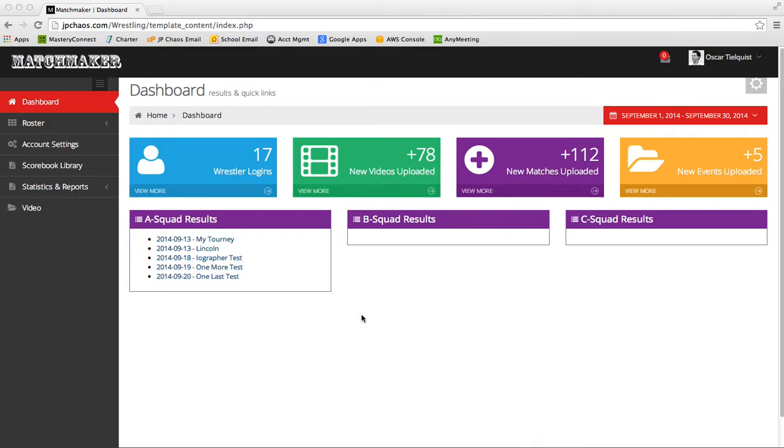Okay, so you've got some matches that you've recorded either through our MatSide scoring app or through video, and you want to get some stat reports now on either individual wrestlers of your team or your team as a whole. Here's how you would go about doing that.